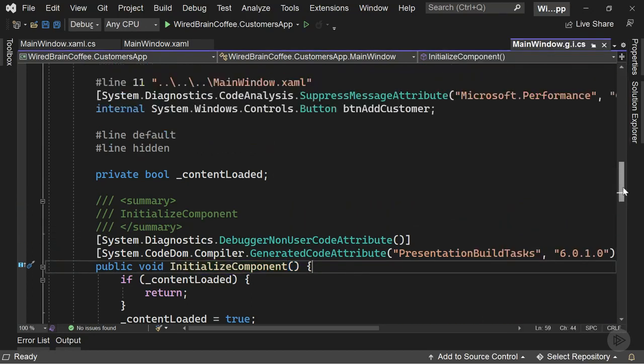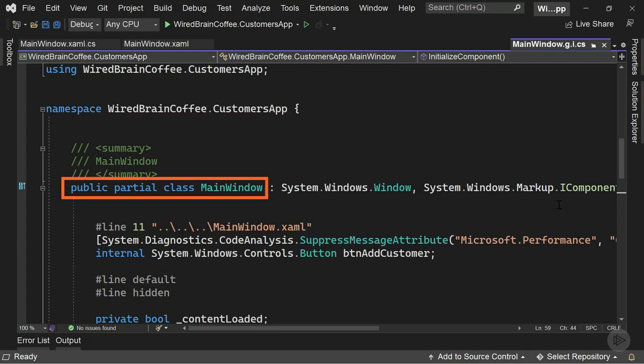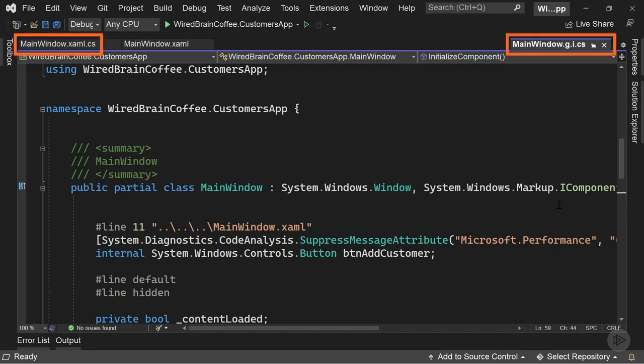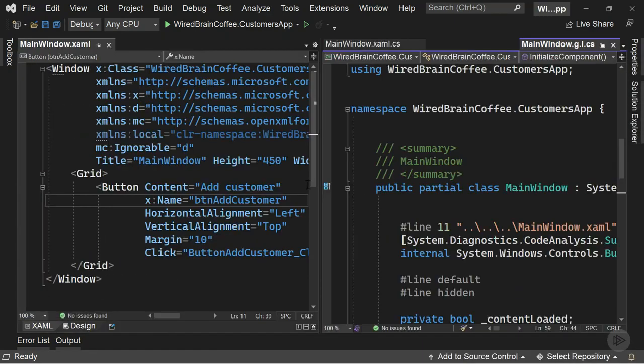When I scroll up in this file, you can see it has the namespace WiredBrainCoffee.CustomersApp and the class is MainWindow. It is also a partial class definition here, which means this file and the code behind file define together the MainWindow class. Now I want to show you something. Let's grab the XAML document and split it here to the left side.